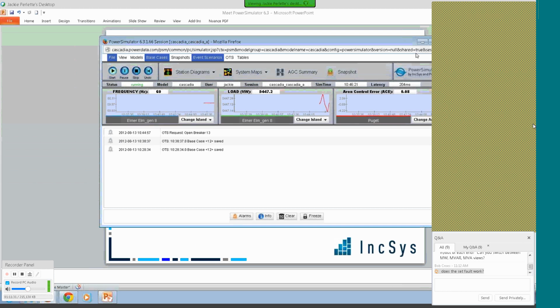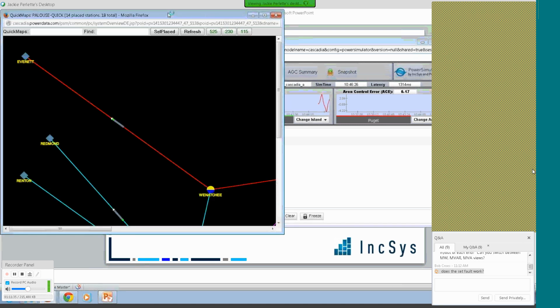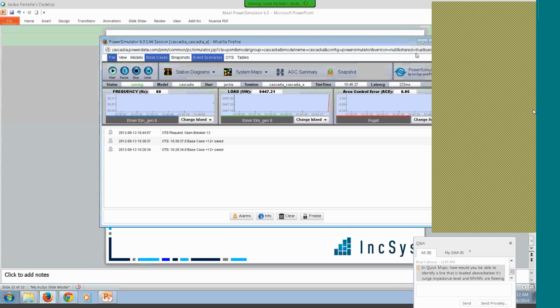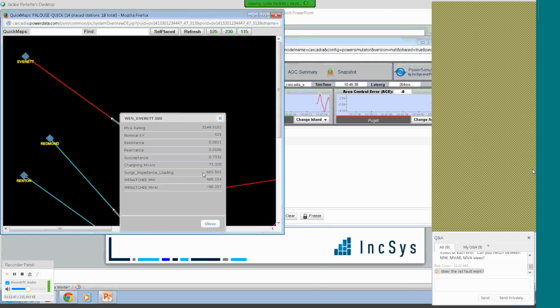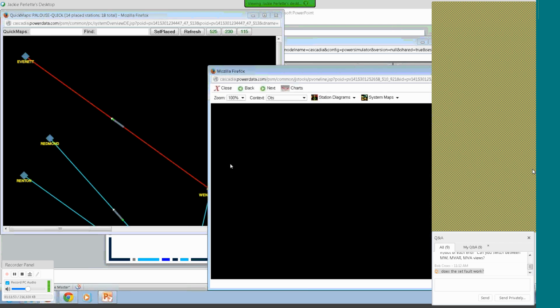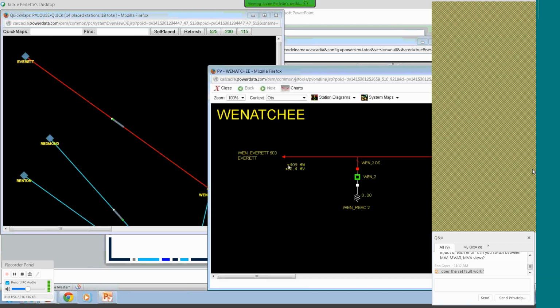So, like Aida showed you, when you click on a line and you look at its attributes, it'll tell you what the surge impedance loading for that line is. So in this case, it's about 685 megawatts. Now, in order to know what the actual loading on that line is, you'll have to go to one of the ends of that line and see what the flow is.